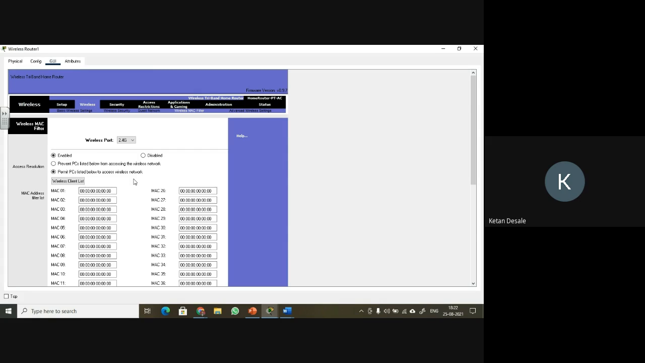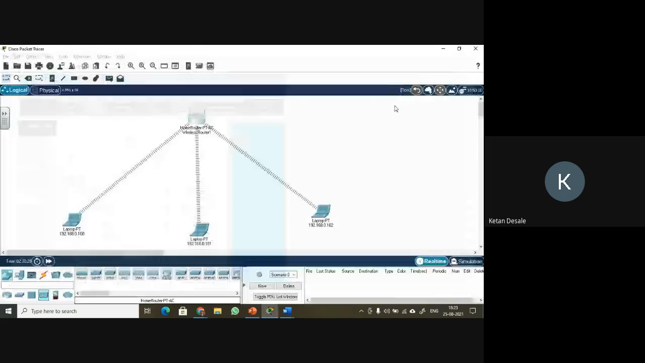In the same way, you can deny the devices which have the MAC addresses listed below. So this option is also available. You can permit the devices as well as deny the devices with the MAC addresses provided in the table. This will provide you dual security. One, you should know the Wi-Fi access point password, and two, you should enter the MAC address of the devices that you are using with this Wi-Fi router. In this way you can get the access.